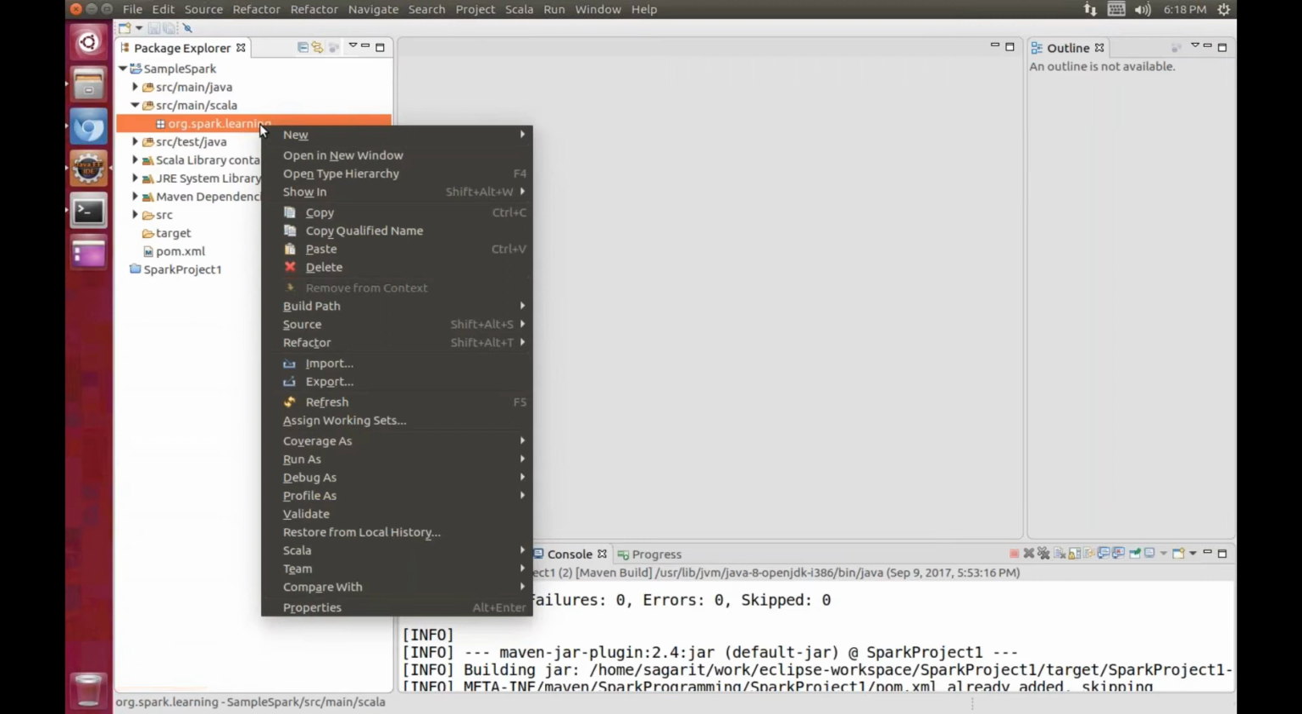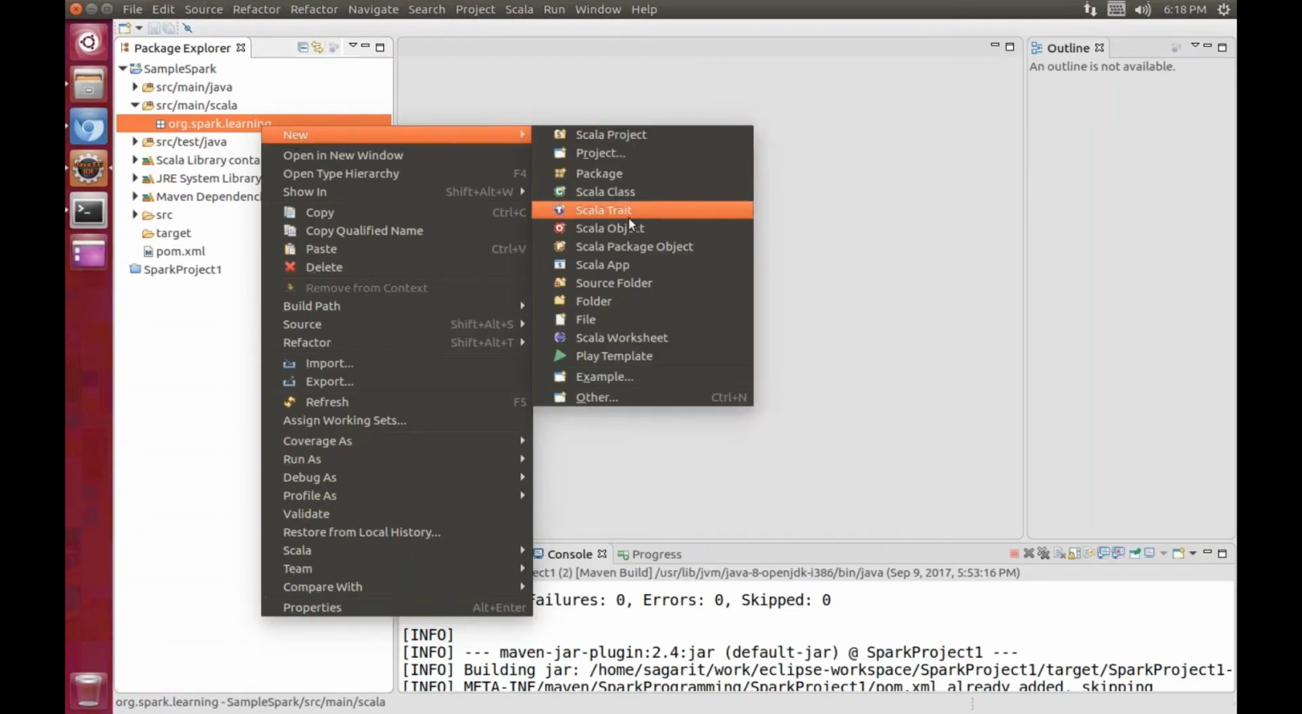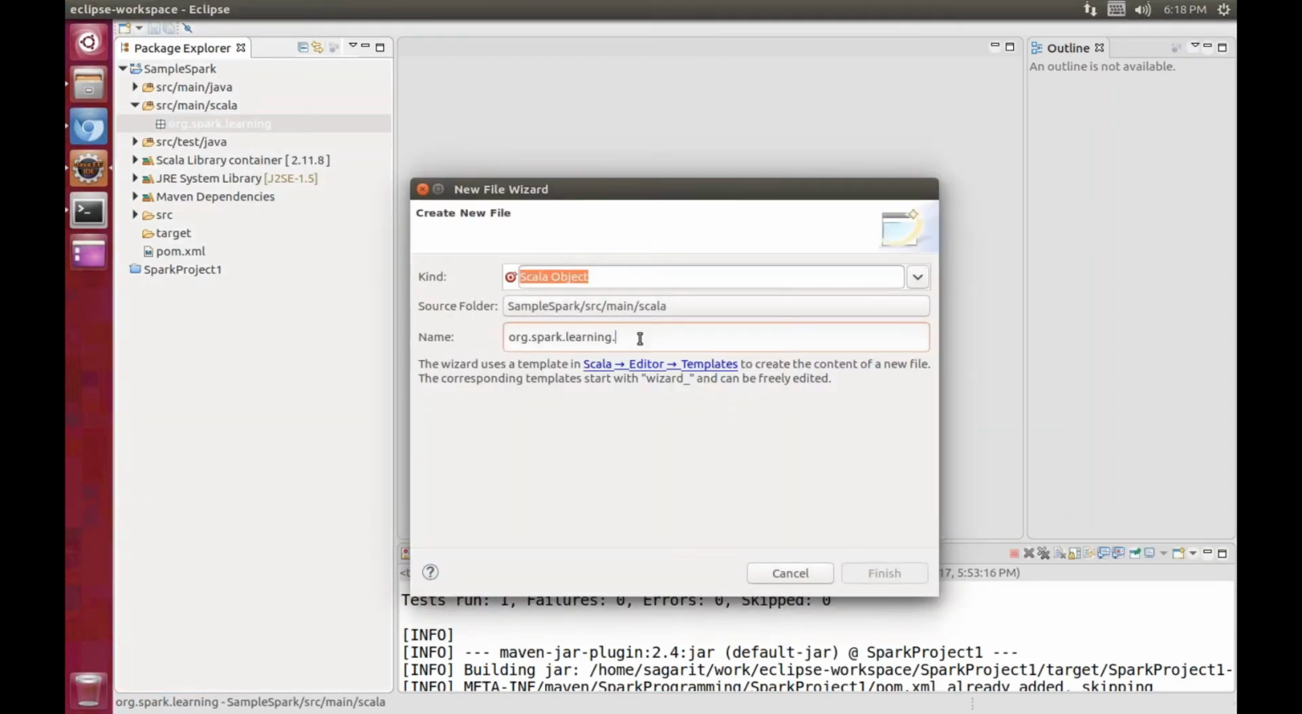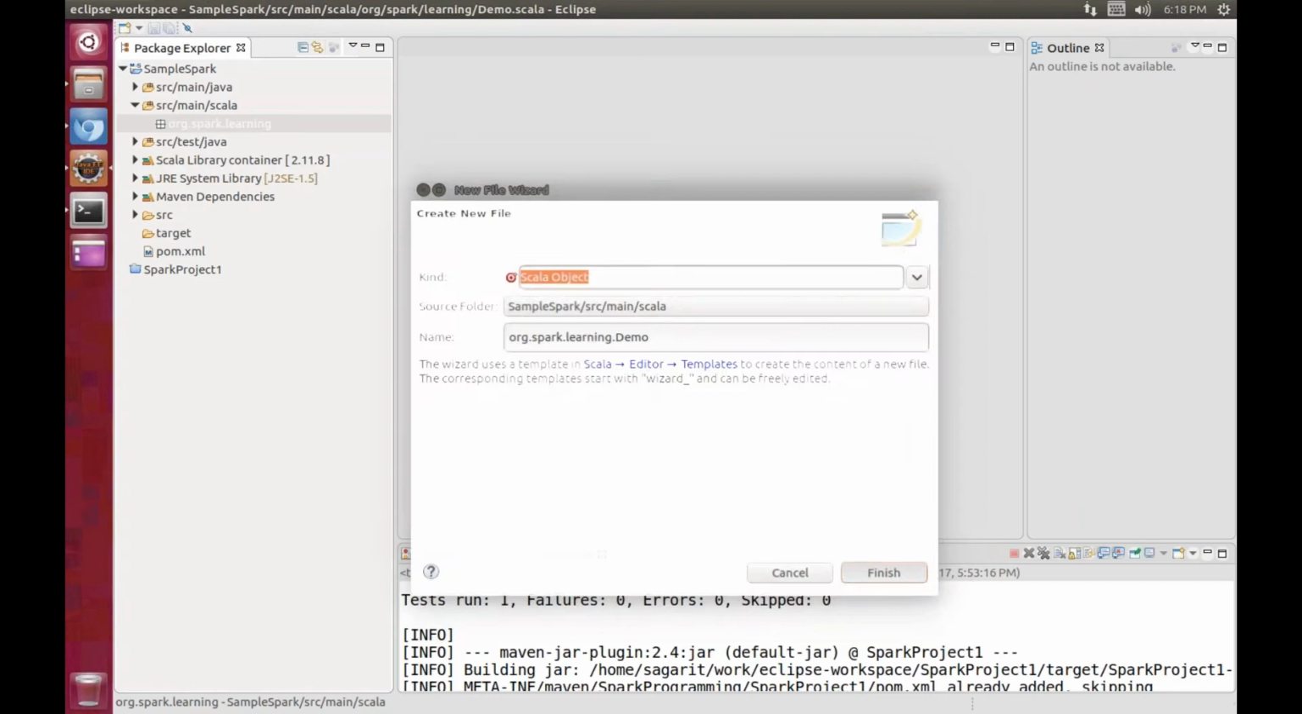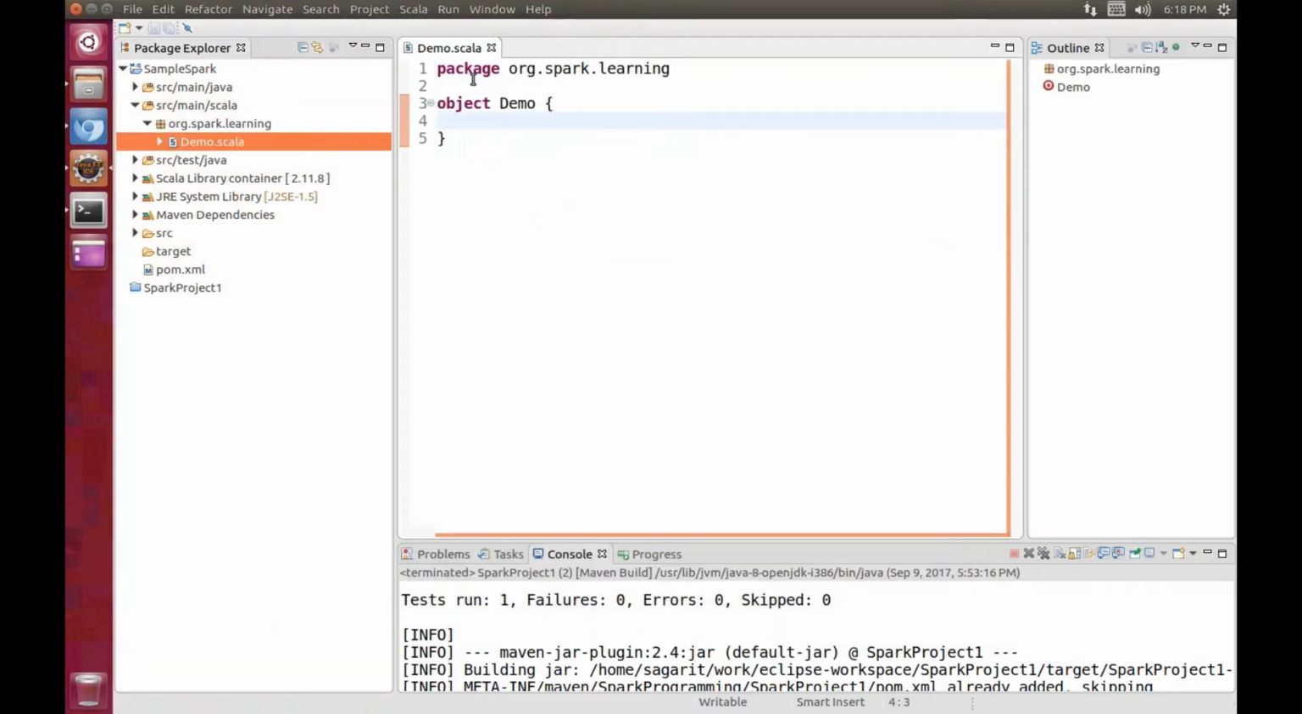Now right click on this project and choose a new Scala object. I'm writing some demo here. The name of the object I'm creating is demo, and click finish. Okay, so this is the hierarchy created. This is the template created. Package is org.spark.learning and the object name is demo.